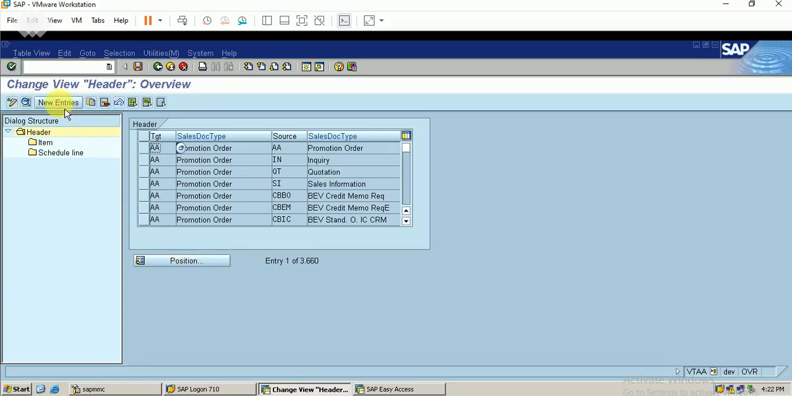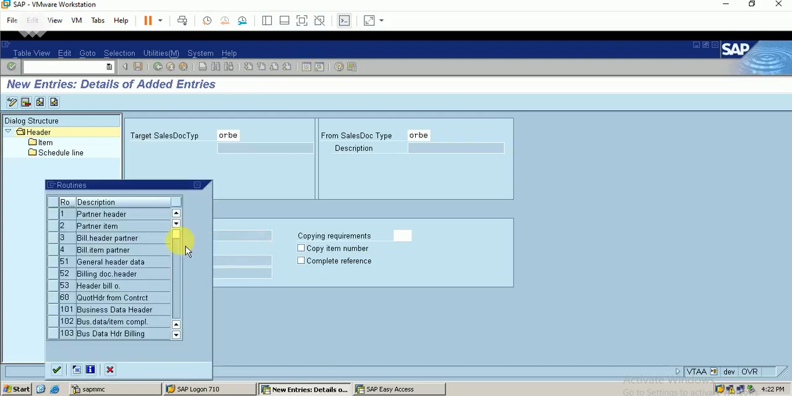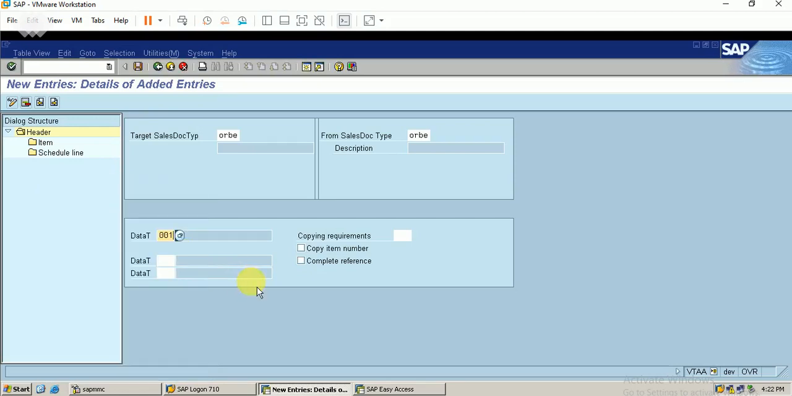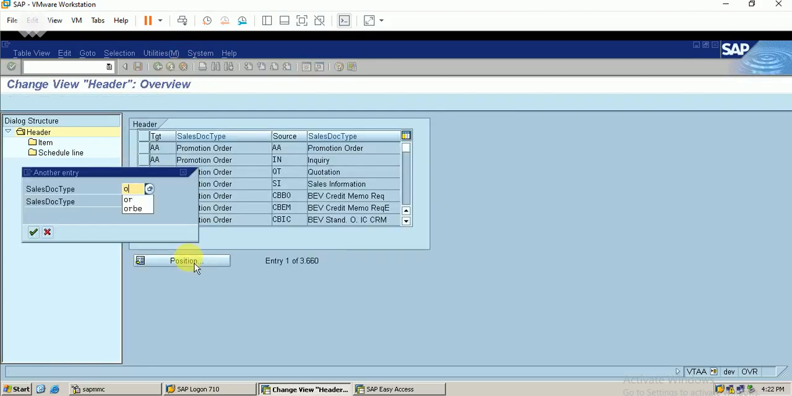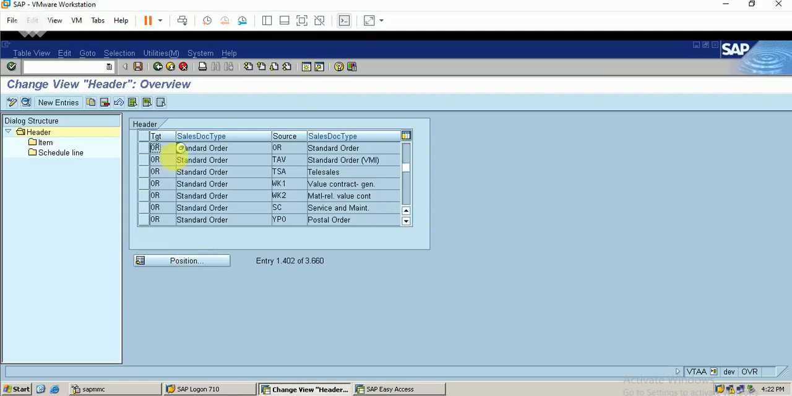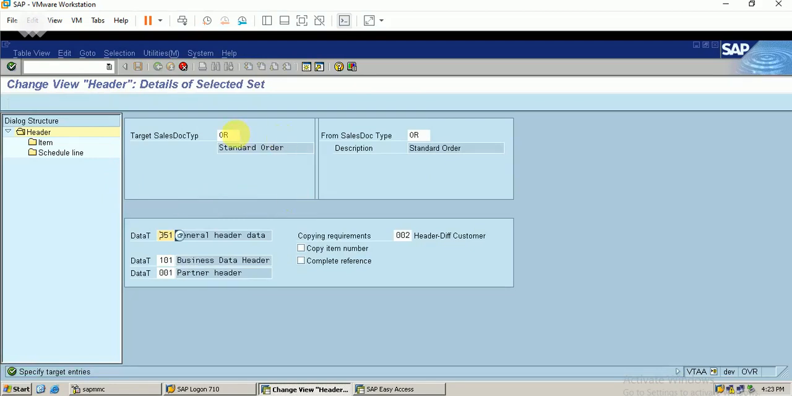So here I just go on with the new entry. The target sales document type is ORBE. From the sales document type, there is also ORBE. What are the partner header? Or else, if there is some confusion, let me copy the standard, and I will just go on with it. The standard is OR and OR. So we will select it and we will just copy it, so that there won't be any confusion.